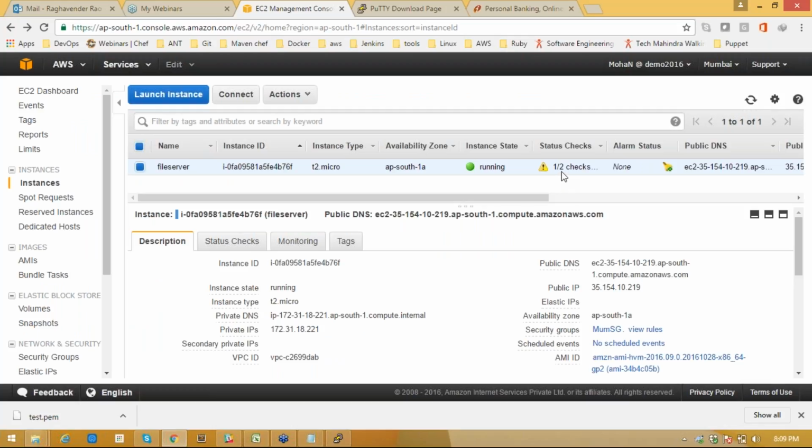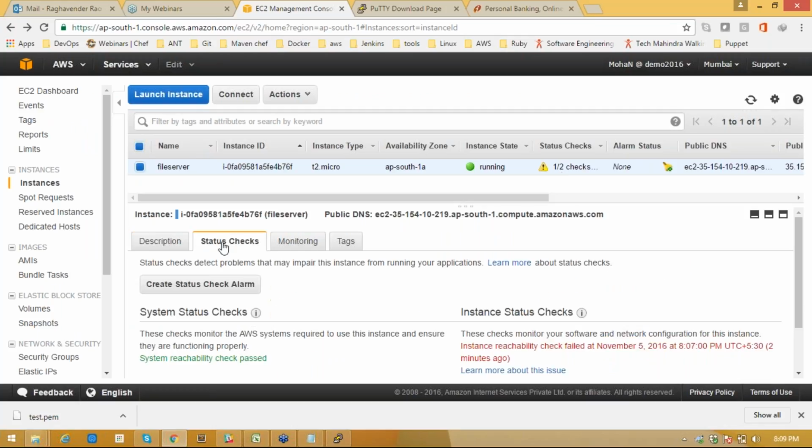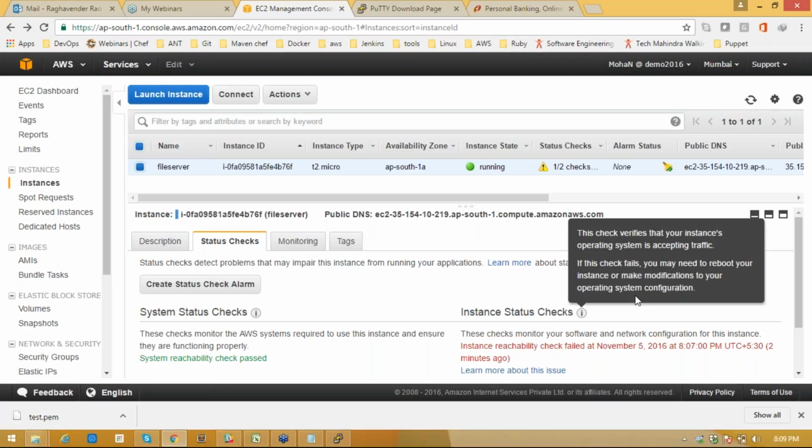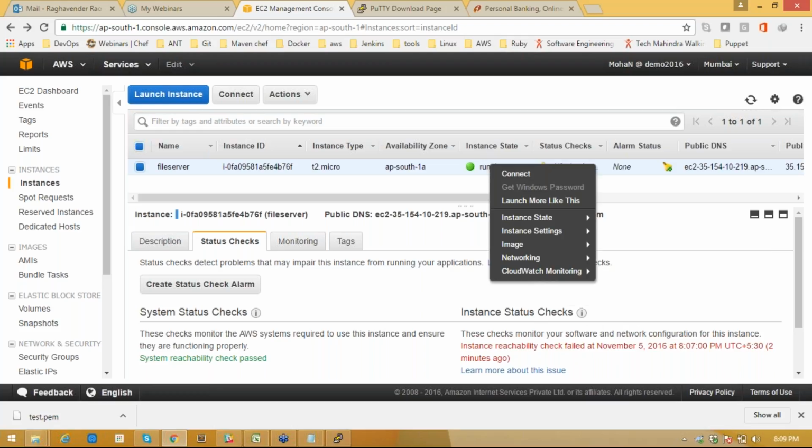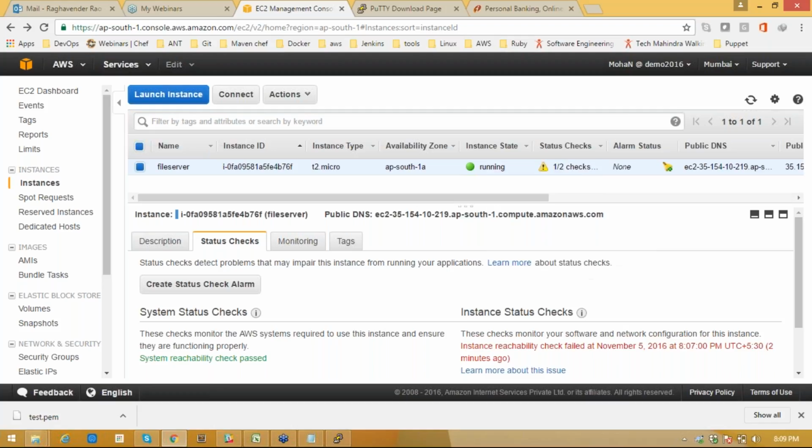See that there is a 1/2 check fail. Why has it failed? We'll see the status checks. See the instance status check failure: the reachability check failed at this particular time, 2 minutes ago. So what do I have to do? To resolve this issue, it is saying you need to reboot your instance. So I'll go to Instance state and say reboot, so that the issue gets resolved.